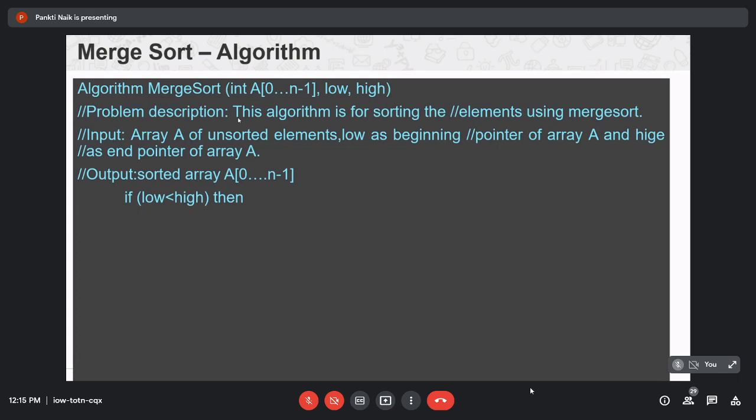Now let us start the procedure for the algorithm. If low is less than high, it means if the beginning pointer of your array is less than the end pointer of your array. In general terms, if I is less than j, then you have to split the list at the mid.